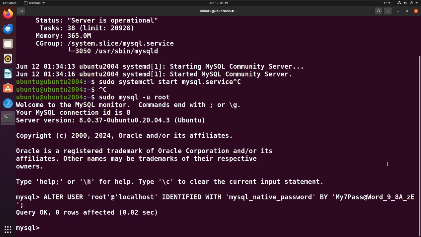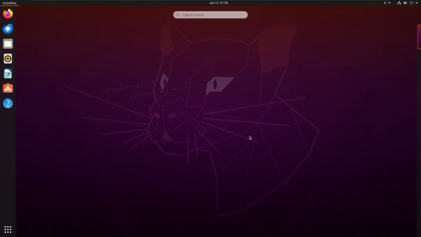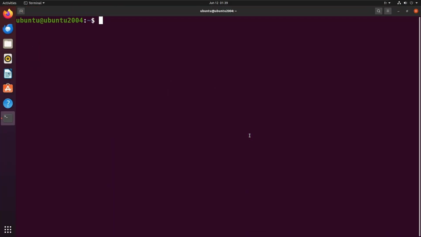Okay, so let me try now and close the terminal. So close terminal, let me open it again, and let's see if we use sudo right here and then mysql and then -u, and we specify the root and click enter.